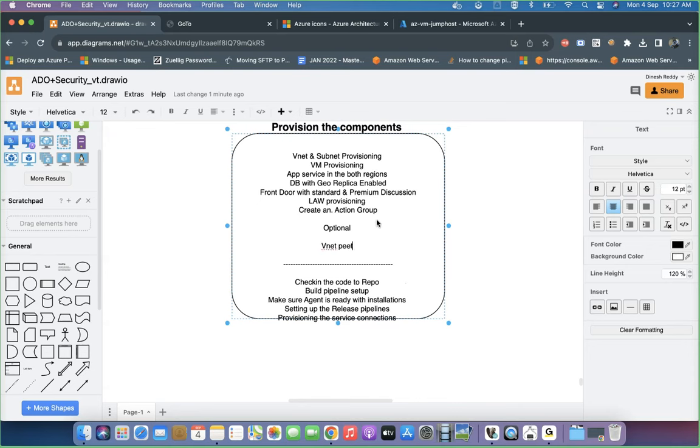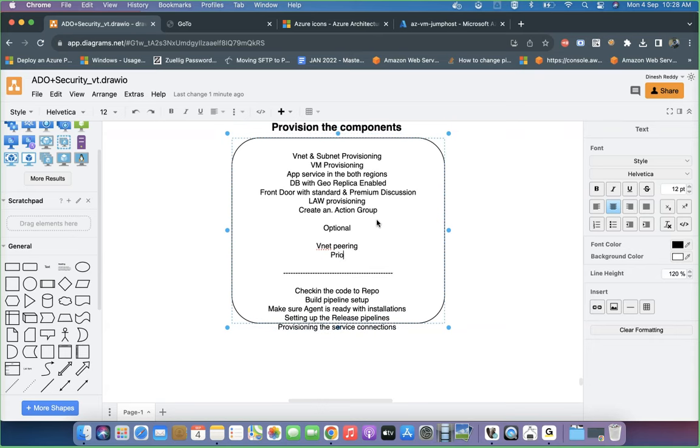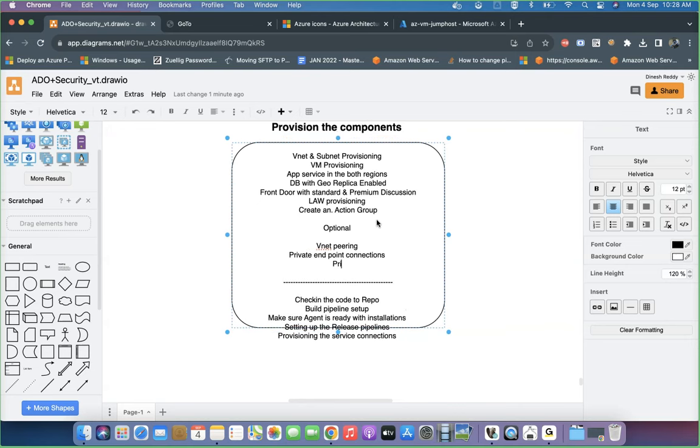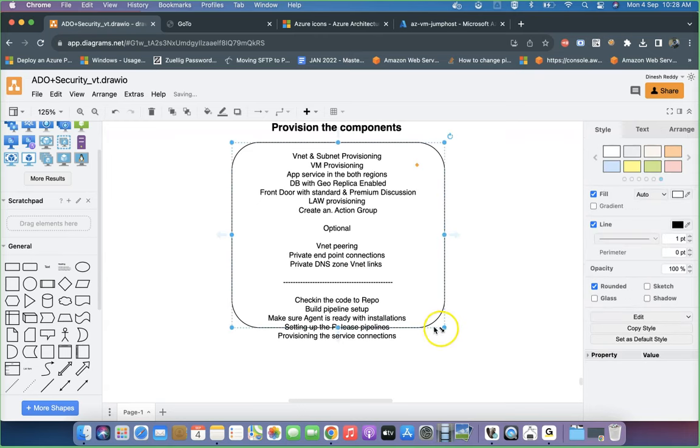VNet peering, and private endpoint connection. Private endpoint connection. This is very important. Private endpoint connection. Private DNS entry. VNet links. All right, then let's see whether this case is really needed or not.